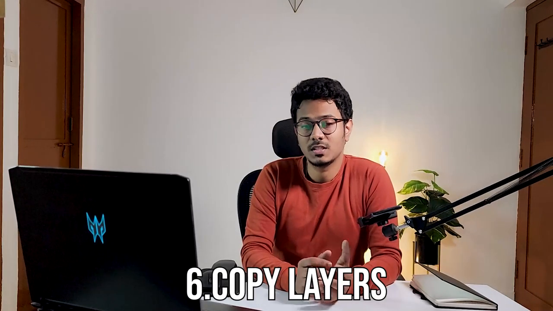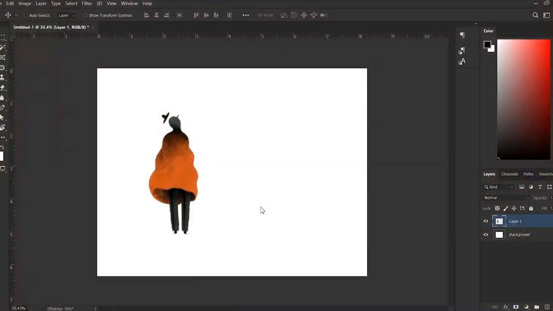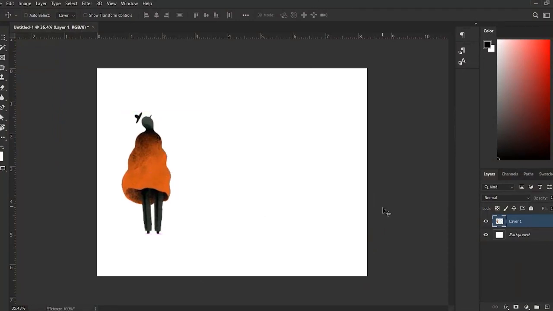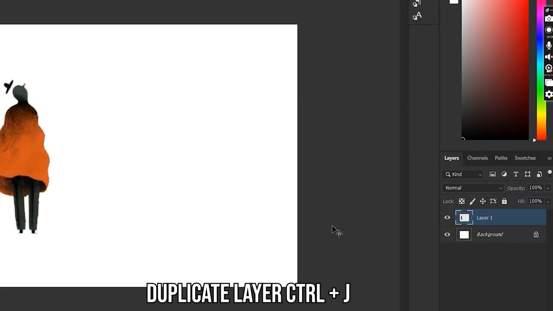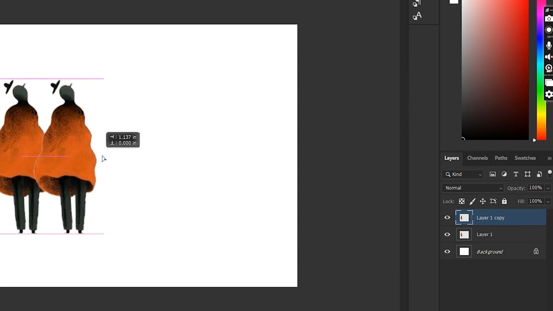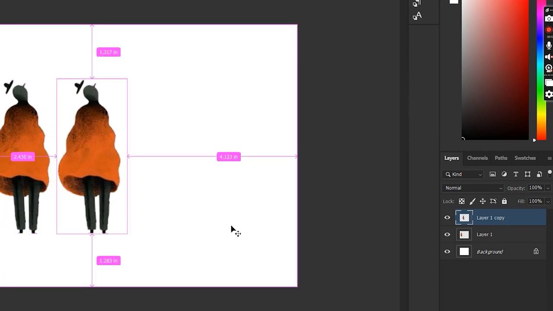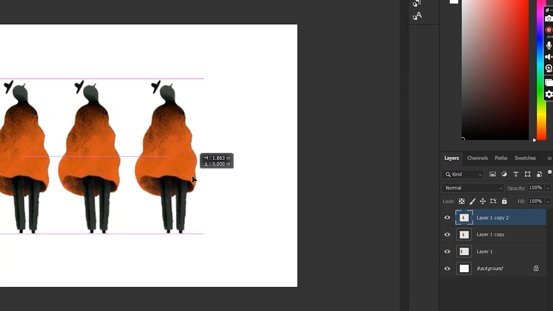Tip number 6, easy ways to copy layers. Very often, we will have to make copies of layers in Photoshop. There are two easy ways to do that. The first is to select the layer and press Ctrl plus J and a duplicate layer gets created. You can use the same shortcut once again to create another copy.